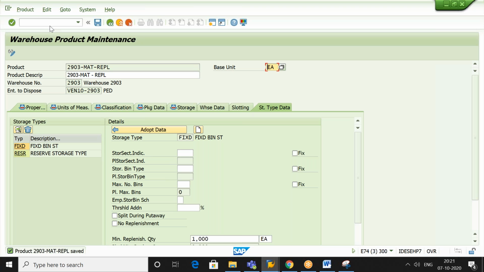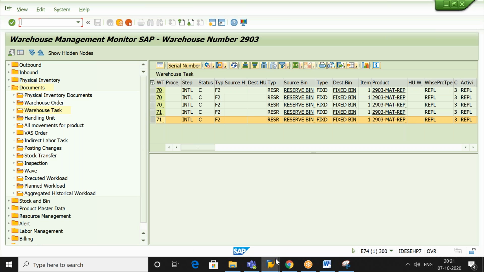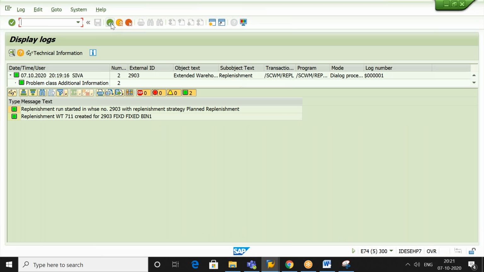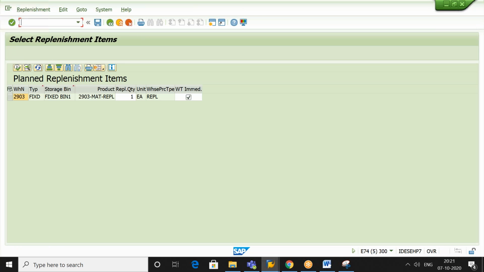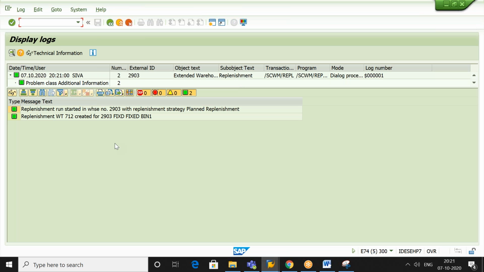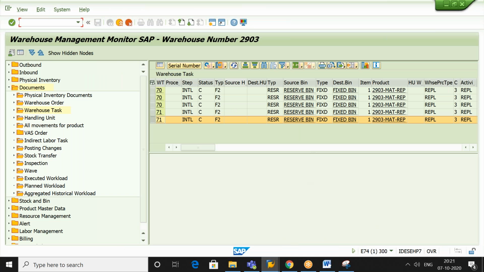Okay. Can we run replenishment? Let's see. Back from here. Execute it. It's created for one because one gap is there. Select it. Execute. Okay. So 712. Warehouse task number is 712. Refresh it. So this is for the same.